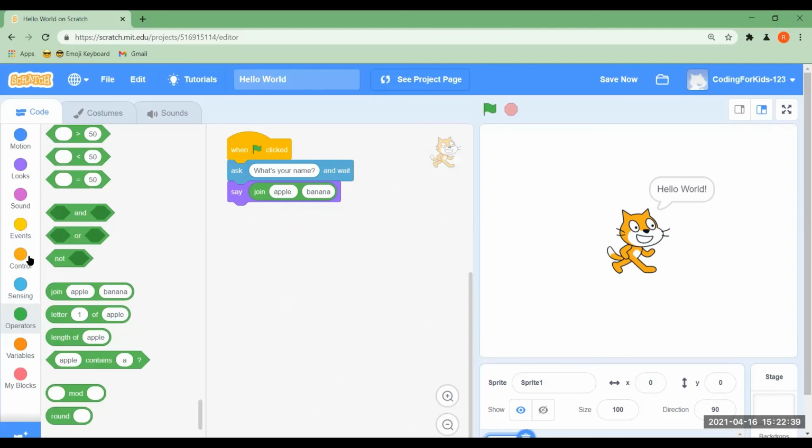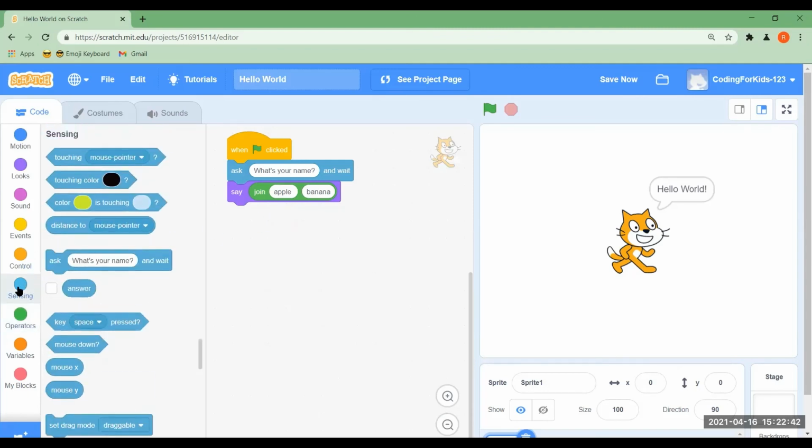First, we're going to drag a blue piece of code from the sensing blue circle. Underneath the ask what's your name and wait block, there's an answer, and we're going to drag that and put it here. What this means is it's the answer to this question. Whatever the answer is, it's going to join that. So instead of apple, it's going to be hello, and then it's going to join hello and Rithika. So it's actually going to say hello Rithika, and that's it.